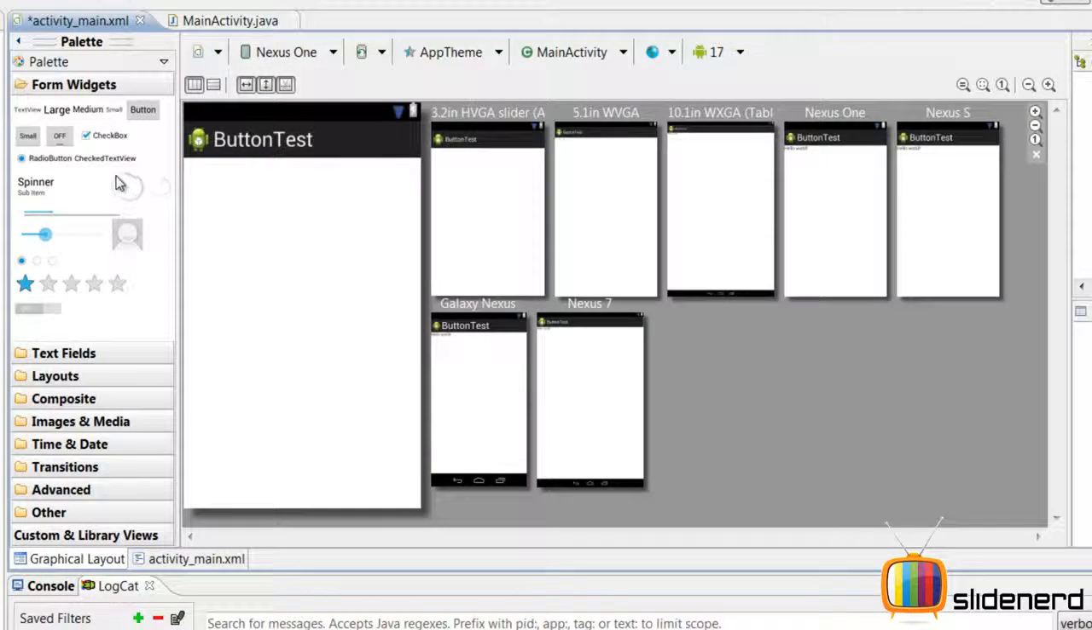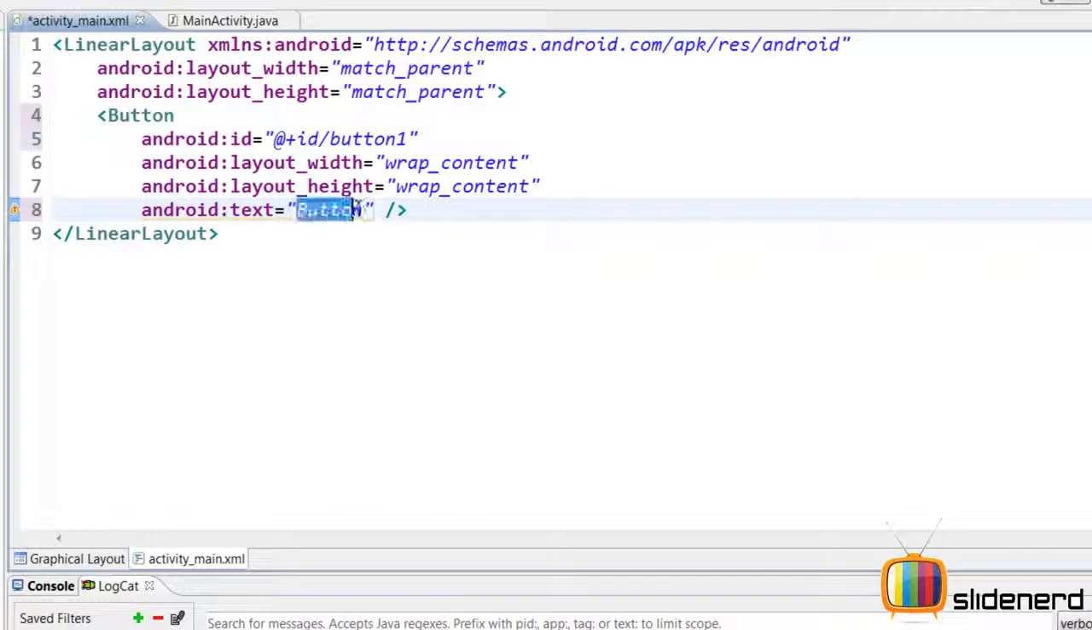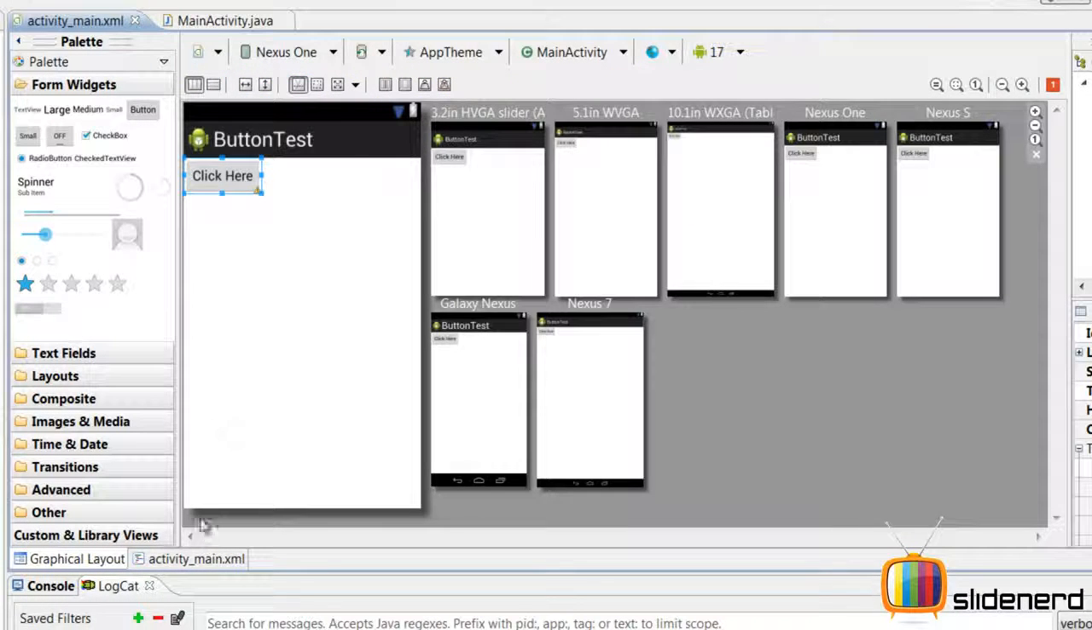I'm gonna go ahead and remove this, drag and drop a button inside this, right? Android Eclipse is gonna do all the hard work for me. If you see over here, there's an ID, layout width, height, text. Now text, I don't want button, I don't want something else like click here, right? Let me go ahead and save that. If you go to the graphical layout, you can see click here is written, right?